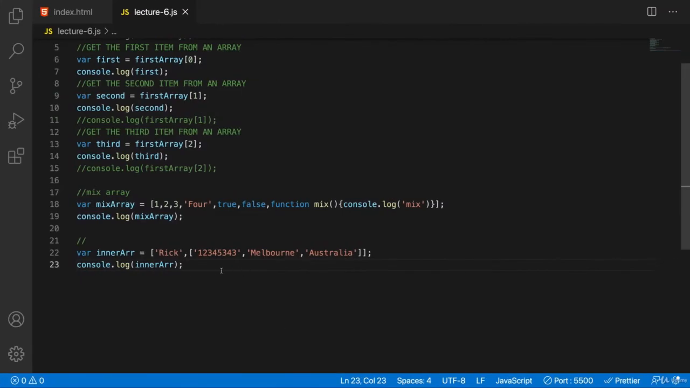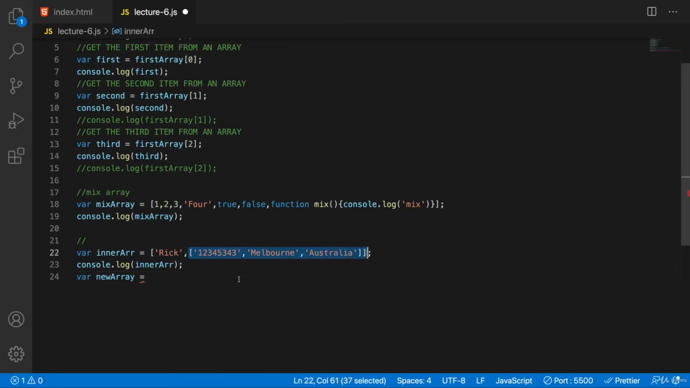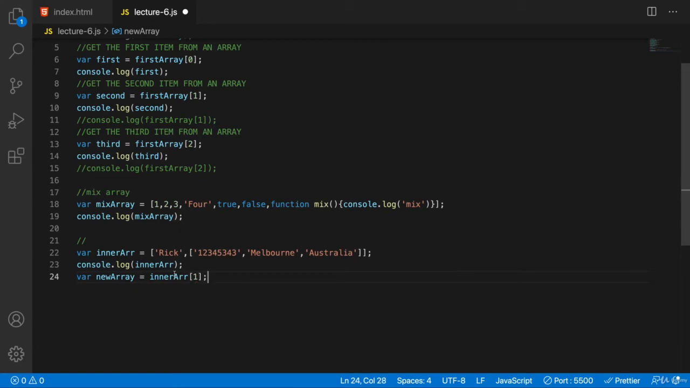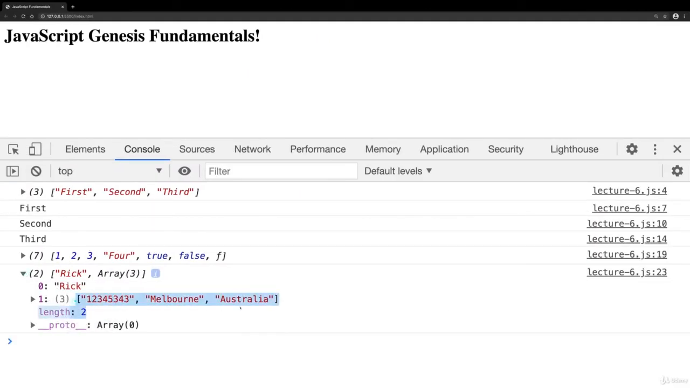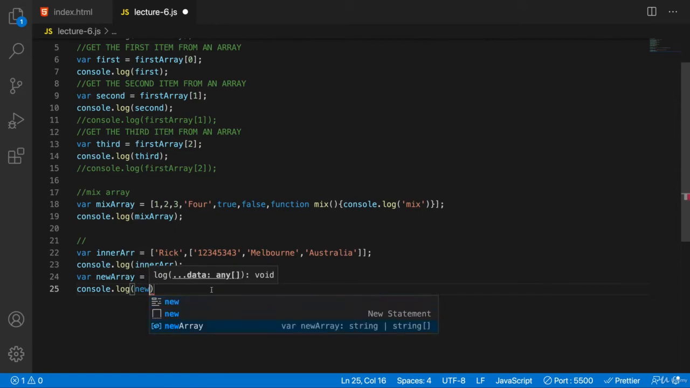So for example, if I want to grab that inner array, I'm just going to call it new array. Very good. And I want to grab only this one. So how can I do this? Inner array of position 1, because that is the position where this inner array is stored, on index 1. Very good. So if I console log the new array now, I will have only the single array here.